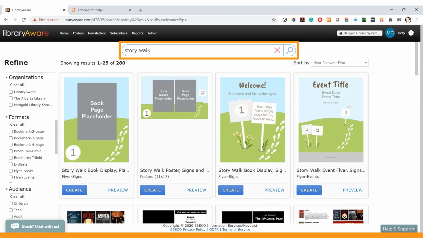So like I said, they're really up on trends, things that are happening in libraries. So here, for example, I type in story walk, and there are templates specifically for story walks.